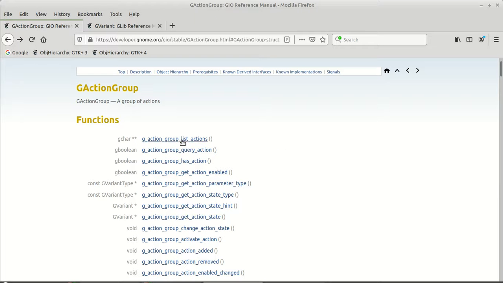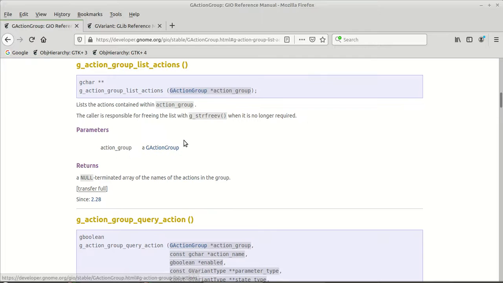And the next function which I'm going to introduce is the first one right here, GActionGroup list actions. With the help of this function, basically we can find how many actions we have for our application. It says list actions contained within action group. The caller is responsible for freeing the list with g_strfreev when it is no longer required. Basically this is a function which helps you free things like a gchar double pointer. So you see, you get information about exactly how you need to work with this function.